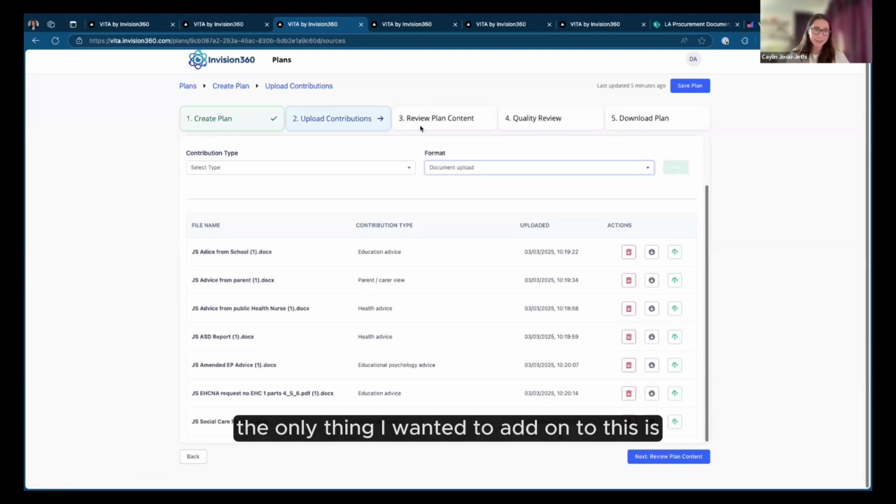The only thing I wanted to add on to this is one thing we're also exploring is whether or not documents could be uploaded, particularly from parents or carers, in other languages. So one of the benefits of large language models and AI is that out of the box, they can be quite good at easily reading other languages.